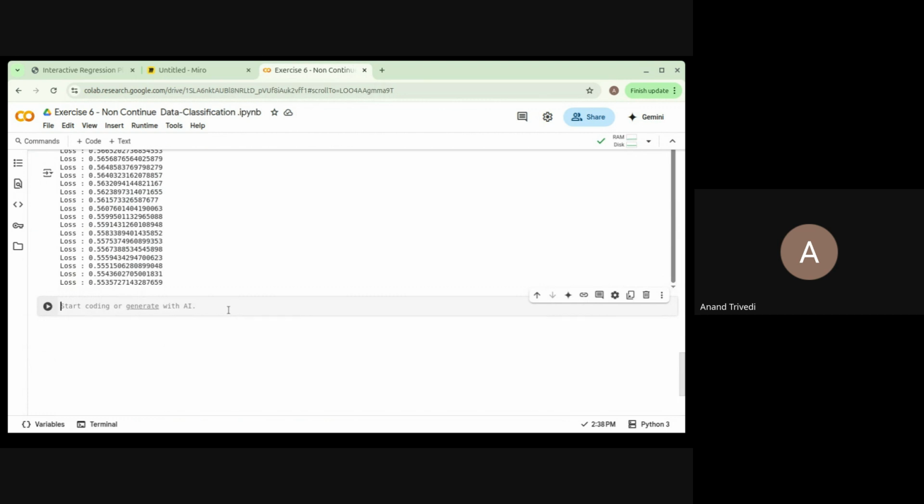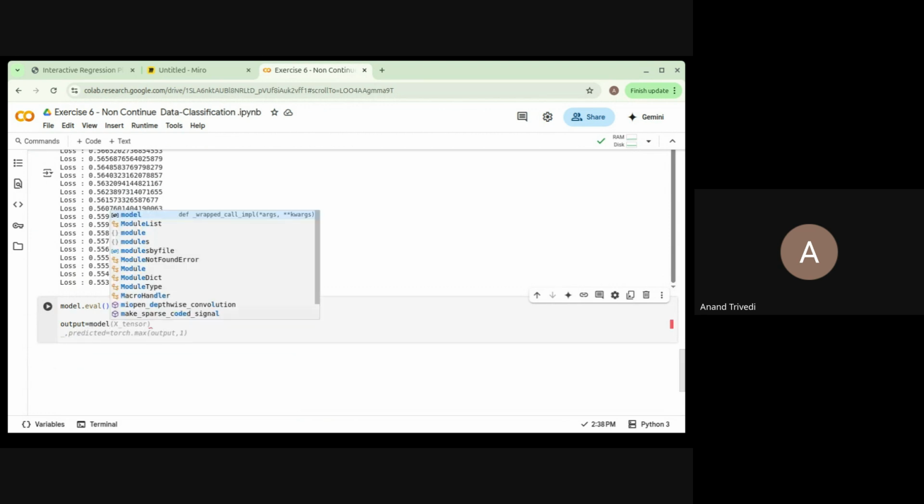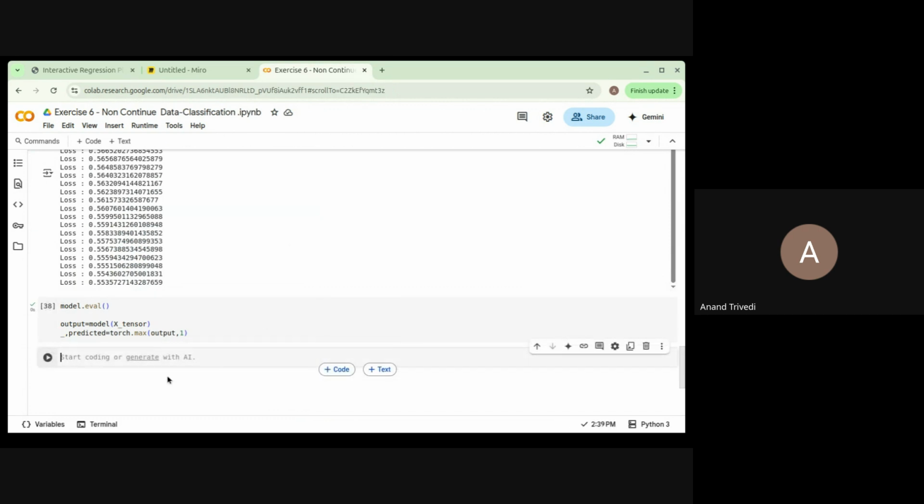Let me just try model.eval(). I'll set it to evaluation mode. And then now what I need is the output. Again, output is equal to model of X_tensor and predict, right? Predicted functions. So if I use dimension equal to 1, torch.max, now this is my prediction on the data that has happened.